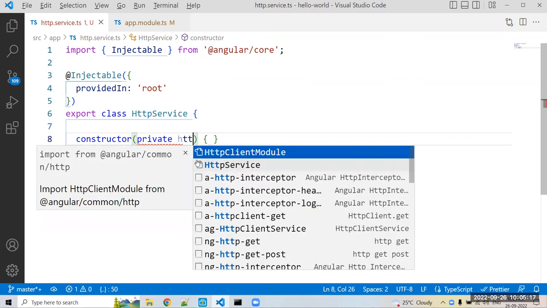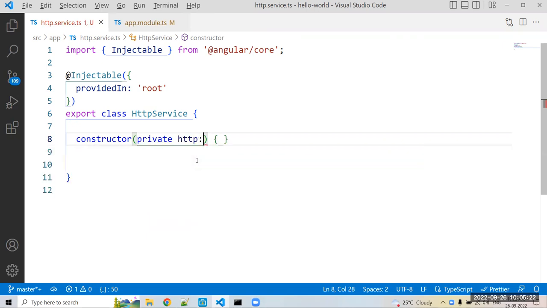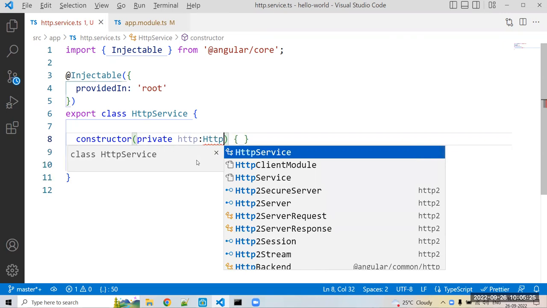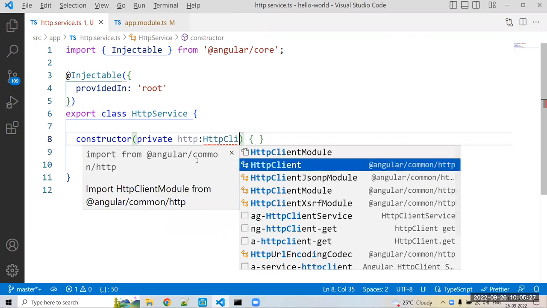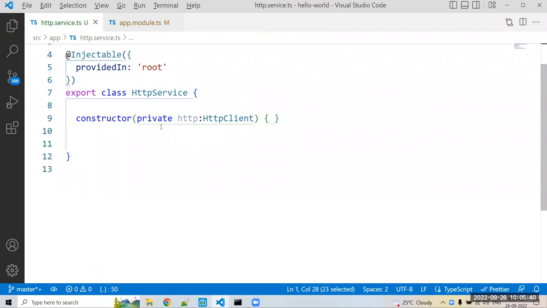Then we can mention the dependency injection variable name, that is http, colon, HttpClient. HttpClient is again an inbuilt service present in the HttpClientModule, which is present in @angular/common/http. So now we have created one dependency, and now we can use the HttpClient service. We can access the HTTP methods in our HTTP service class.